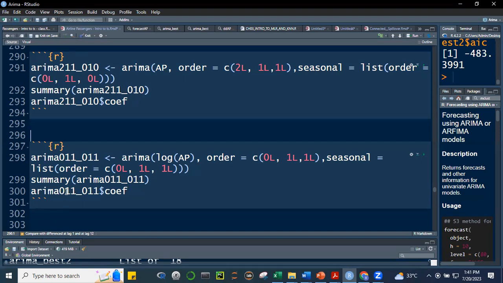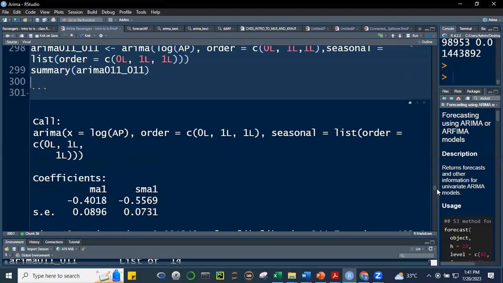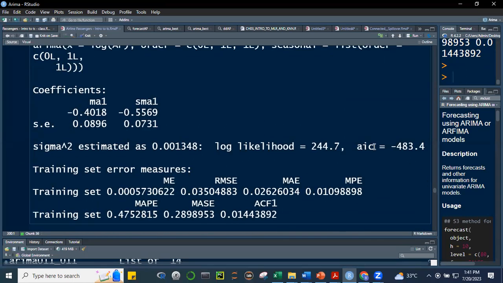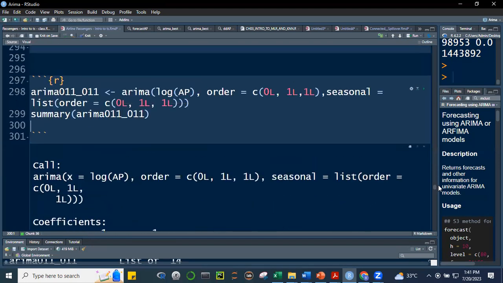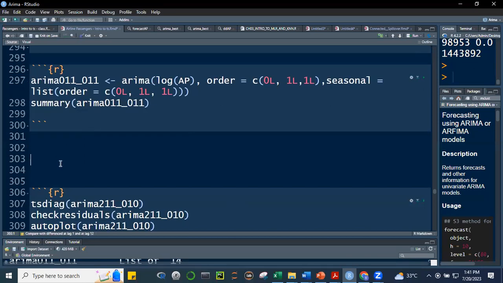Okay, ano ba to? Arima, pareho lang to. Yung coefficients, pareho lang naman yung summary at saka yung coefficients. Okay? So we get this. Yung negative 0.4 at saka negative 0.56. MA1 din, SMA1. Okay? With the AIC in negative 483. And we said that it's not comparable with the other one kasi kanina yung minamodel natin yung AP, ito yung log ng AP. Okay, so let's now do some diagnostics with our model.